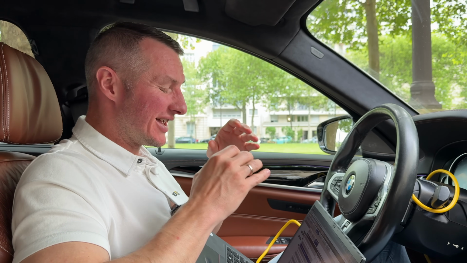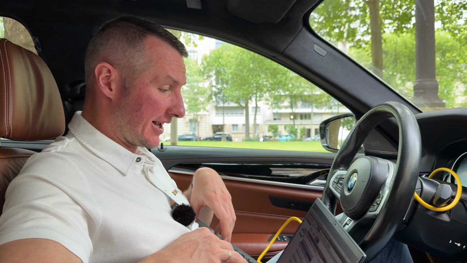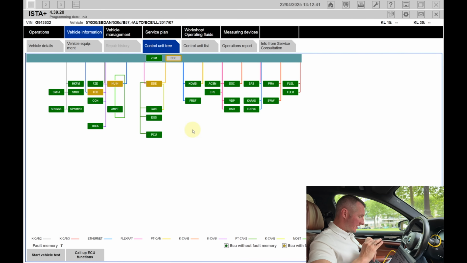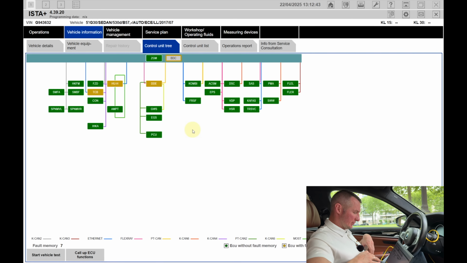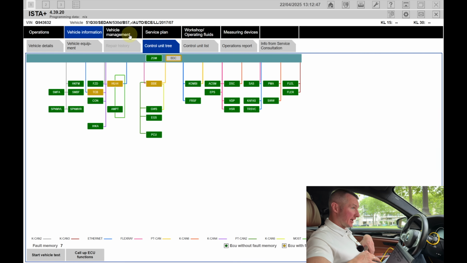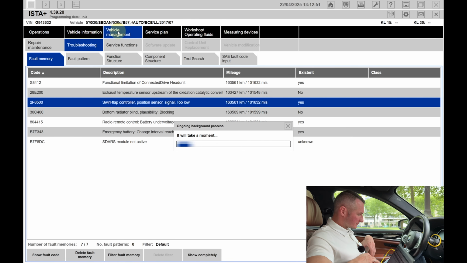And believe me, almost all the functions of the vehicle are present in the ISTA. You can try a lot of different things. Going through all the ECUs, showing all the functions will just take ages. I will not do that. I rather prefer to show you something more useful and beneficial. Let's go to the vehicle management.